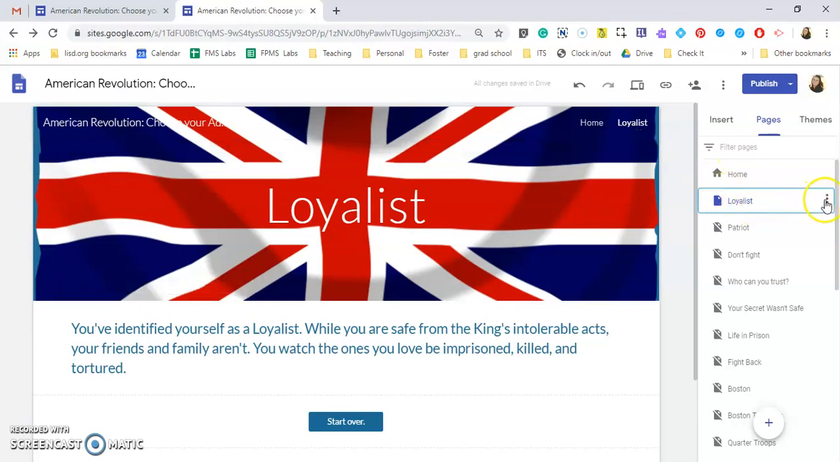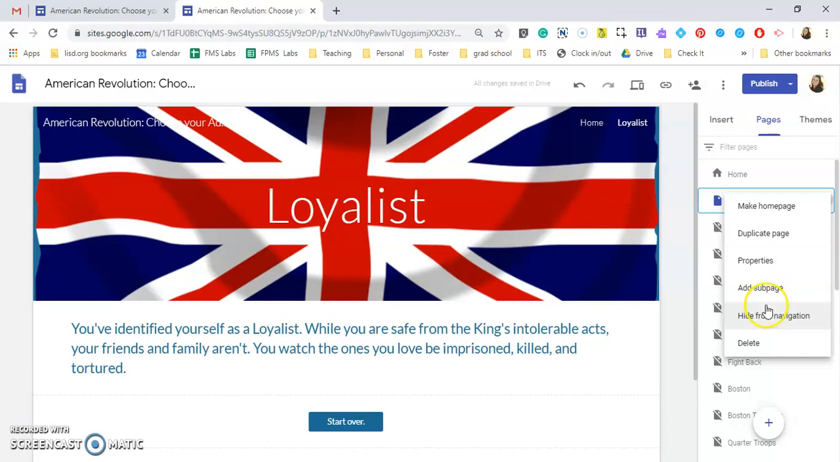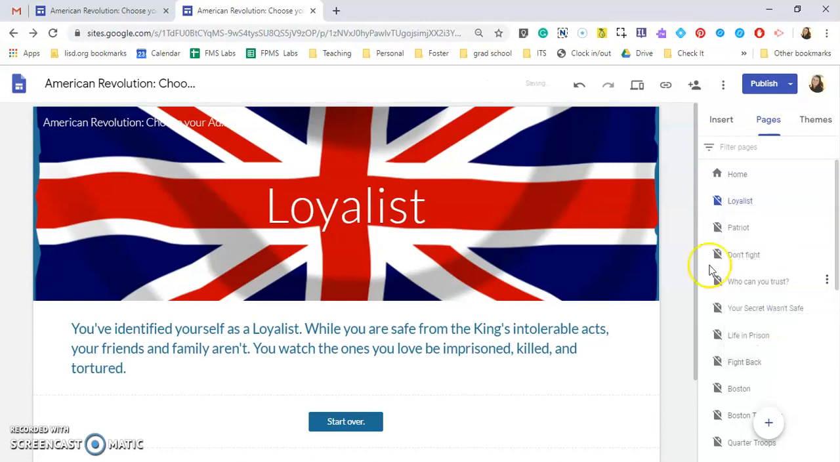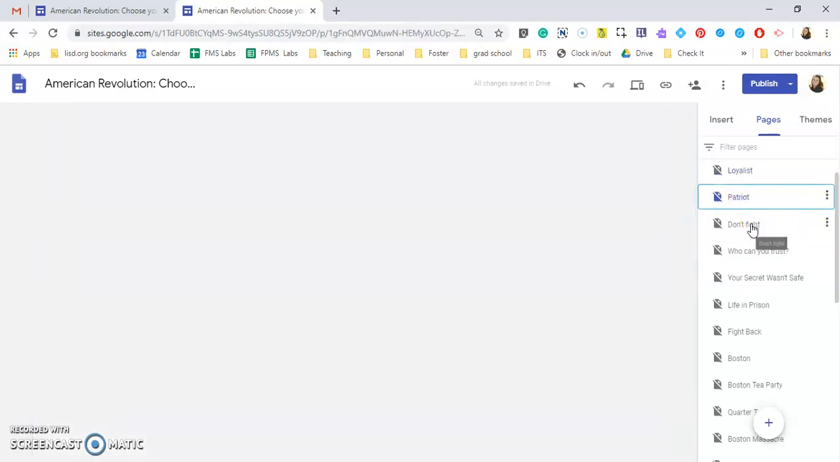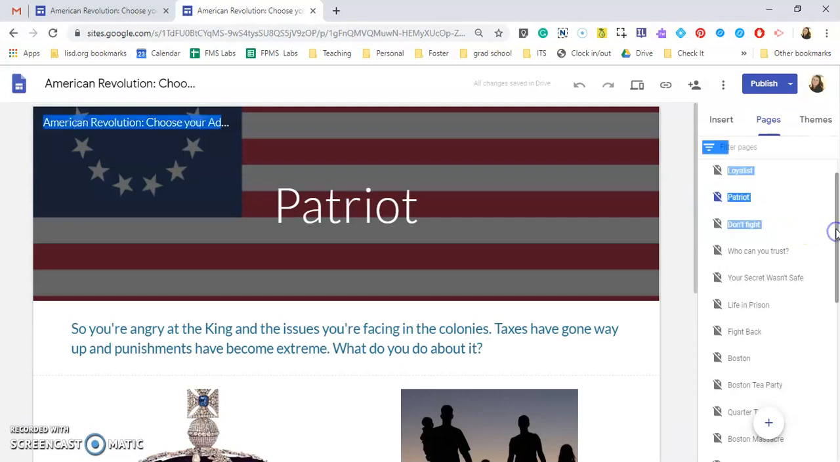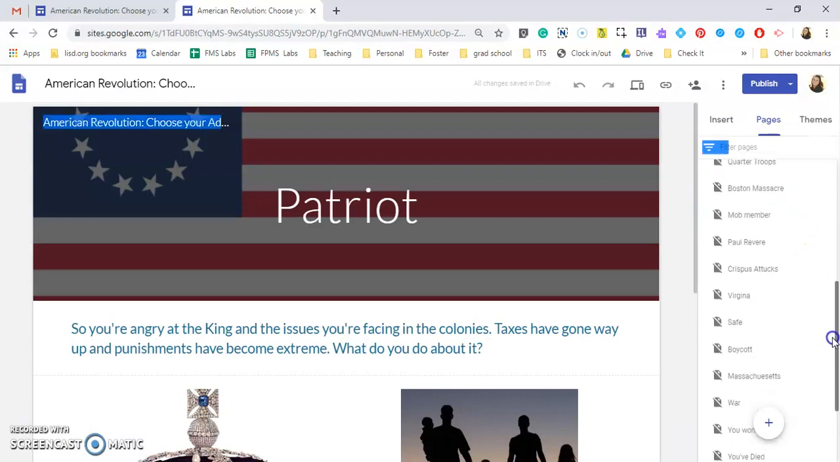But because this is a Choose Your Own Adventure, I don't want my students to see what's going to come. I'm going to choose the snowman three dots and then choose hide from navigation. That way, all they see is the page that they're on. They don't have access to anything ahead of them. That's essentially how all of this works. I just linked one page to the next, and I'll show you how that works a little closer up.